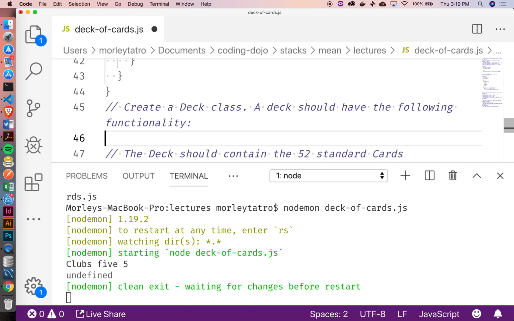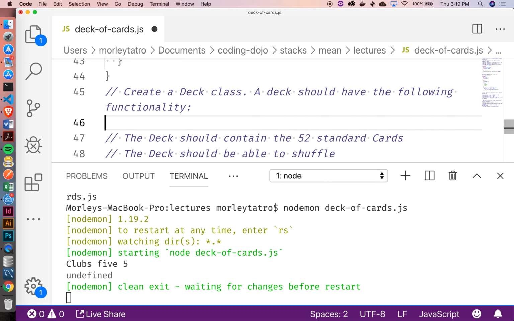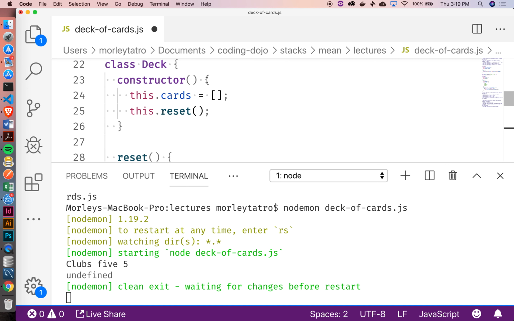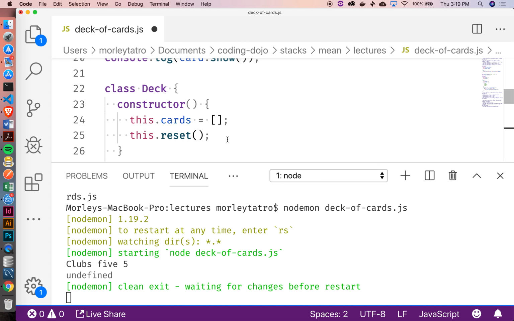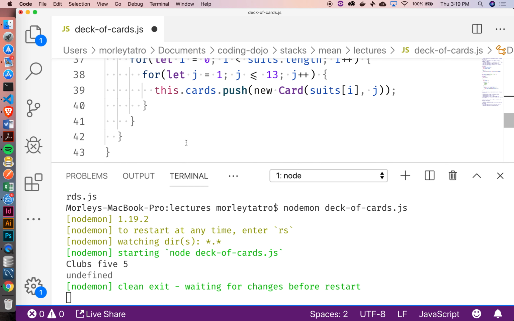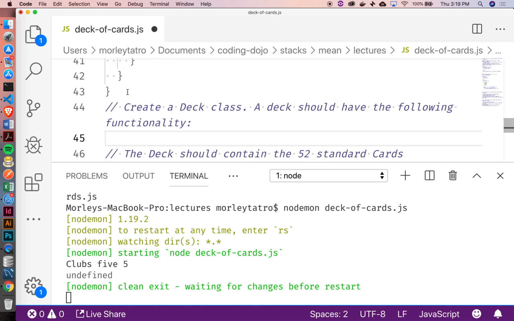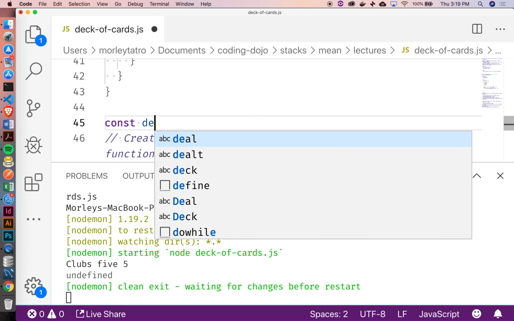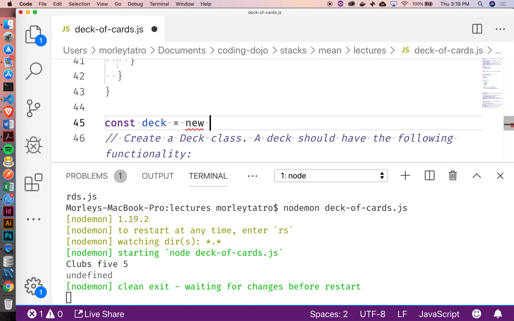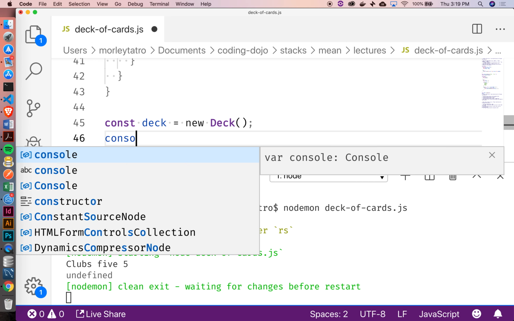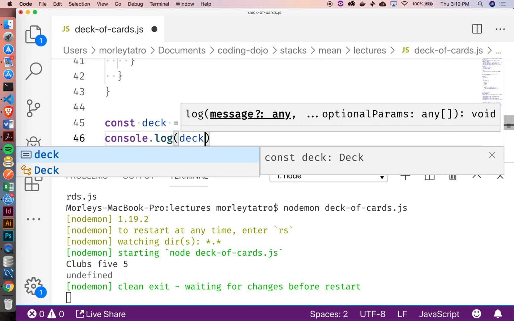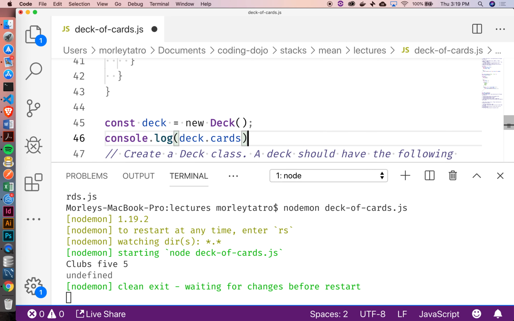Okay, cool. So let's just create a new deck, and then we'll just check to see what the cards are after we create it, right? Because we called reset inside the constructor, so we should be good there. In fact, we can just dump this now, right? All right, cool. So let's create a new deck. const deck equals new Deck. And then let's just do console.log deck.cards.